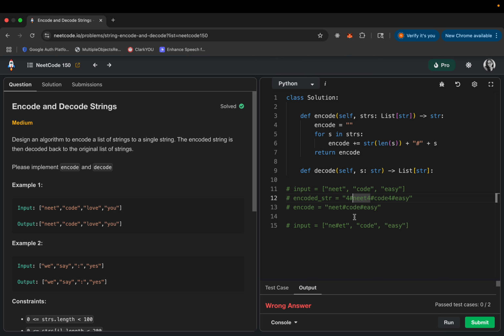And once we have extracted our first word, we move forward and repeat the process for the rest of the string. But here's the catch. How do we remember where we left off after each word? And that's where a pointer comes in. Let's call it I.